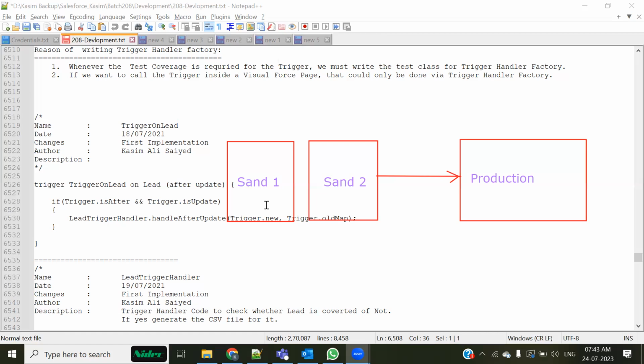Although, if you remember, when we were discussing this, I told you one real-time thing: even though we migrate changes from sandbox to sandbox, we used to maintain the code coverage. This is one of the best practices. This is one of the good practices. And this is common sense.